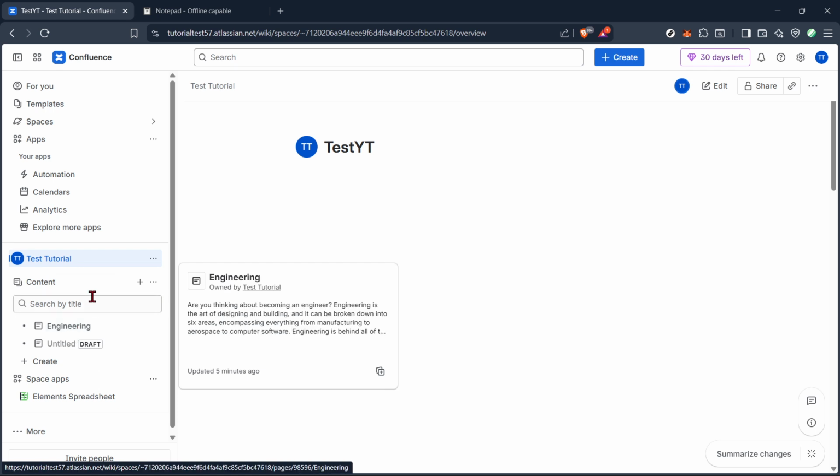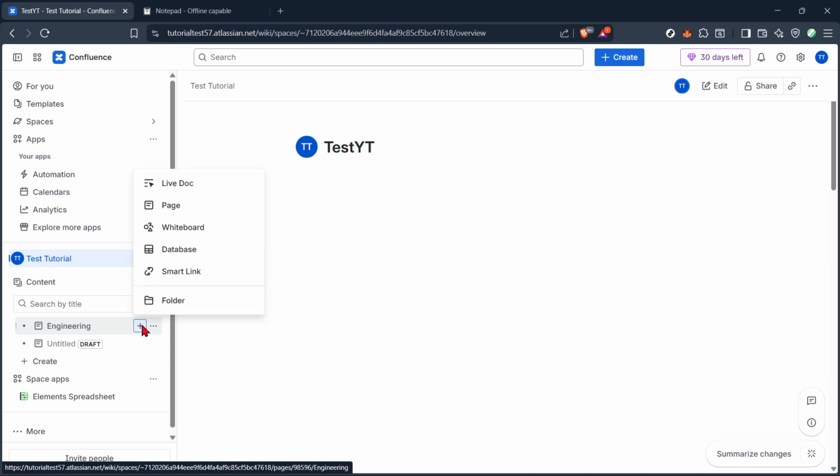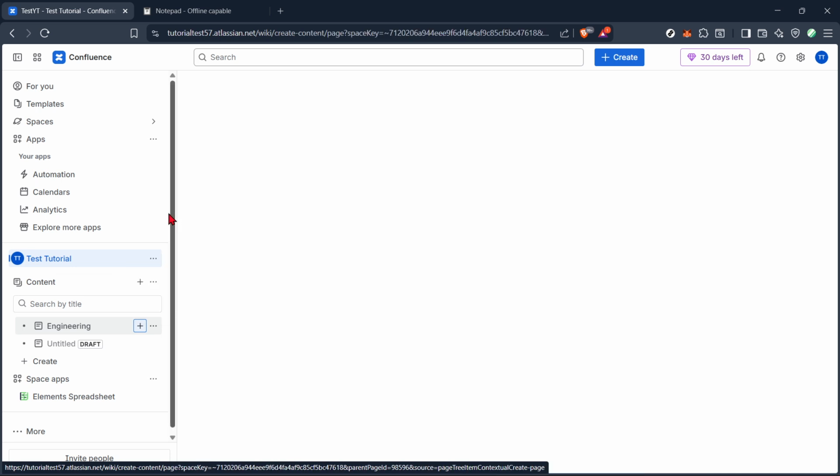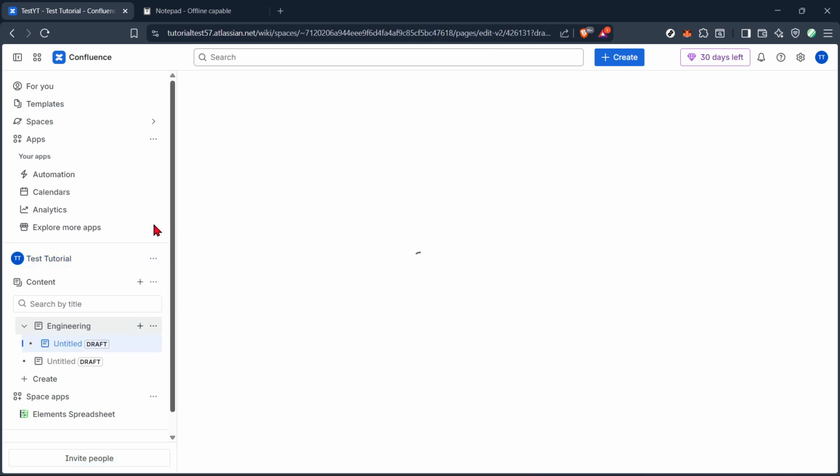Next, choose the page that should act as the parent. Hover over it in the tree to reveal the plus icon, then click the plus. That icon is your shortcut to creating a child page directly under the selected parent, so you don't have to reorganize anything later. From the menu, select Page.